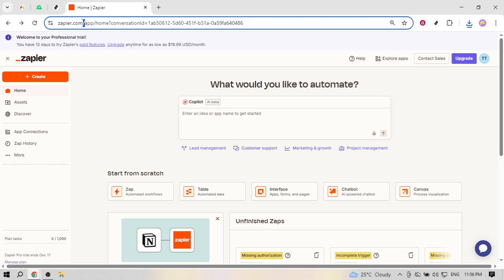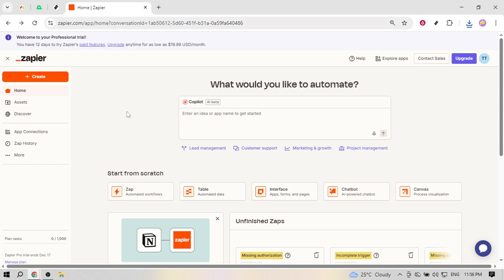Open your browser and head to zapier.com, then sign into your account. Use the same credentials you normally use. Once you're in, look to the top right corner of the page for your profile icon. It might show your photo or your initials. Click that profile icon to open the account menu.